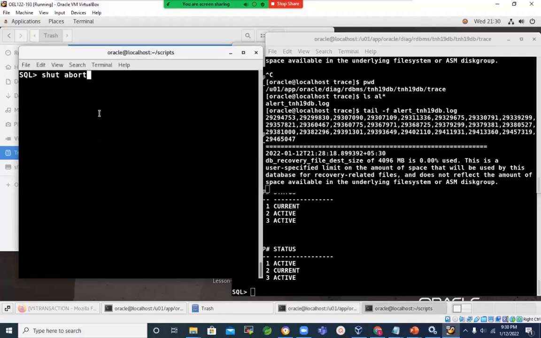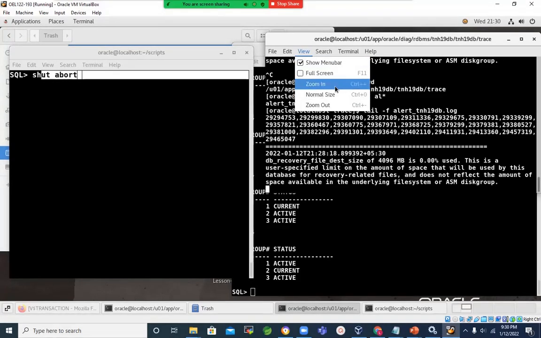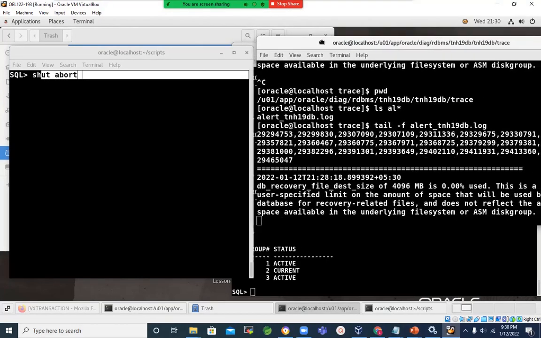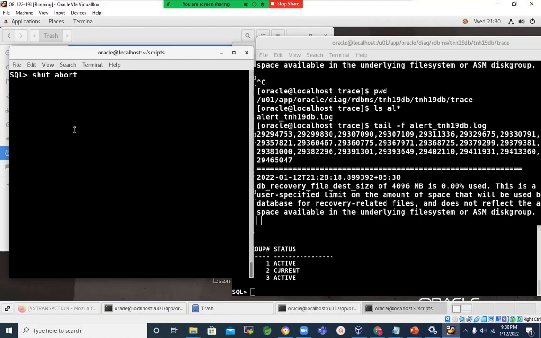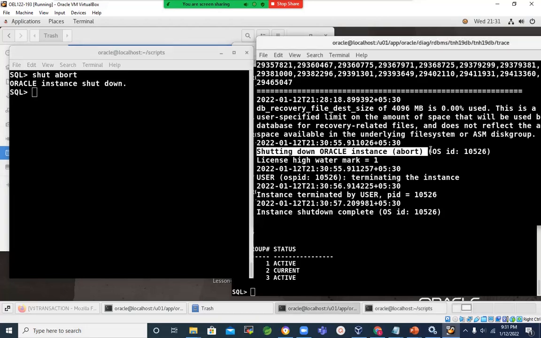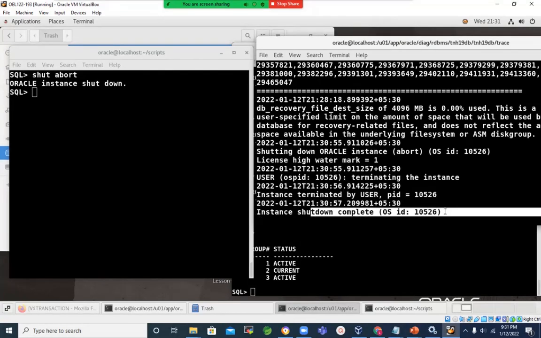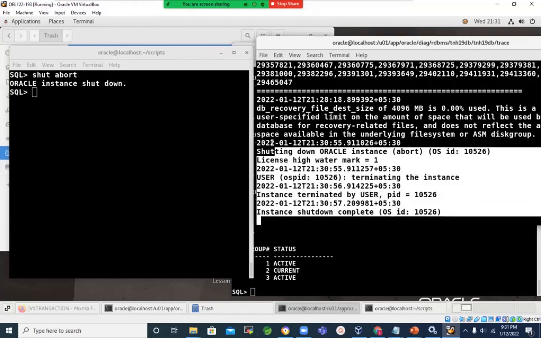Now, if I just type shutdown abort on the left hand side, and just monitor the right hand side. Now just watch what's happening. Abort. See, shutdown complete. Very fast, because abort doesn't give you that much information. Shutting down database, abort, that's what. License high watermark, we will understand later. Terminating instance, that's it. Very quick, instant shutdown complete. But for a normal shutdown, it will give you a lot of lines, a lot of information.